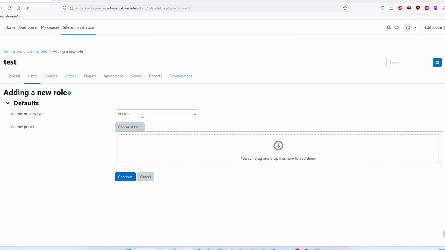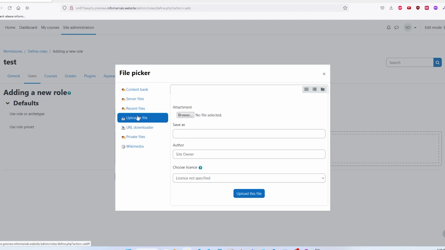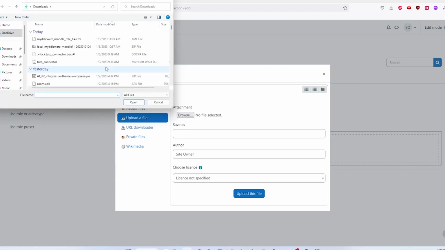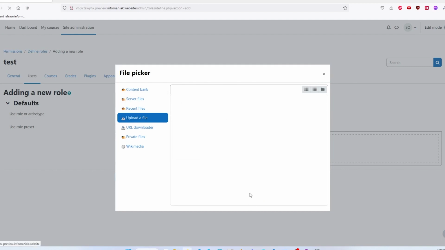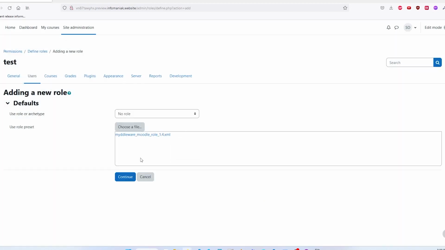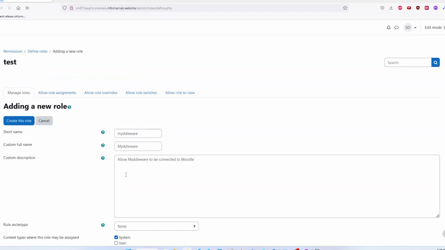Inside the new role, you only have to choose a file from the XML file that you're going to find on our website. I have it, so I'm just going to upload the file and look at my download folder. And you can see that here you have the Myddleware role.xml. This is the file you want. Just upload it. Okay, and then click on Continue.